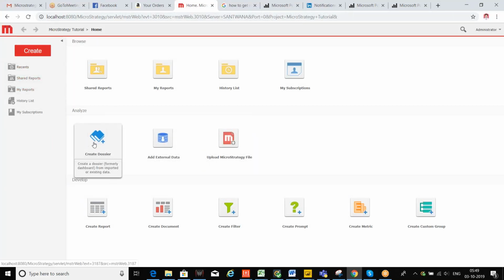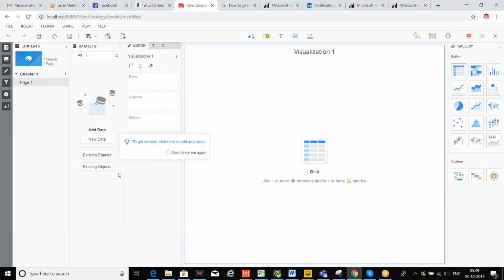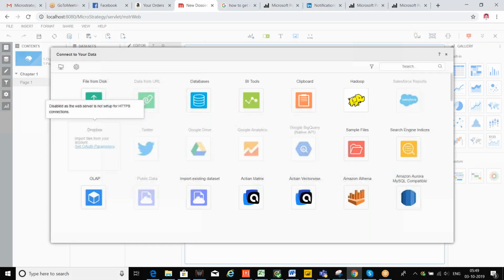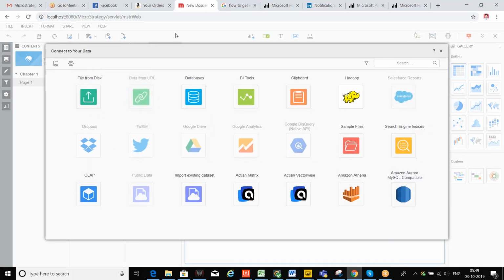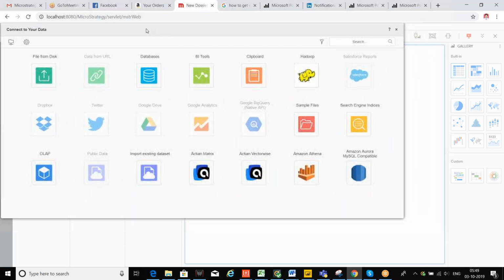When you create a new Dossier, it is also a kind of dashboard only. You can click here, new data. The moment you click new data, you get this. Suppose you have a Salesforce account, and in Salesforce you have some data. You want to bring that data to MicroStrategy to develop some charts, graphs or dashboards. You can use this connector. Suppose you have a Hadoop system and you want to pull data from that.